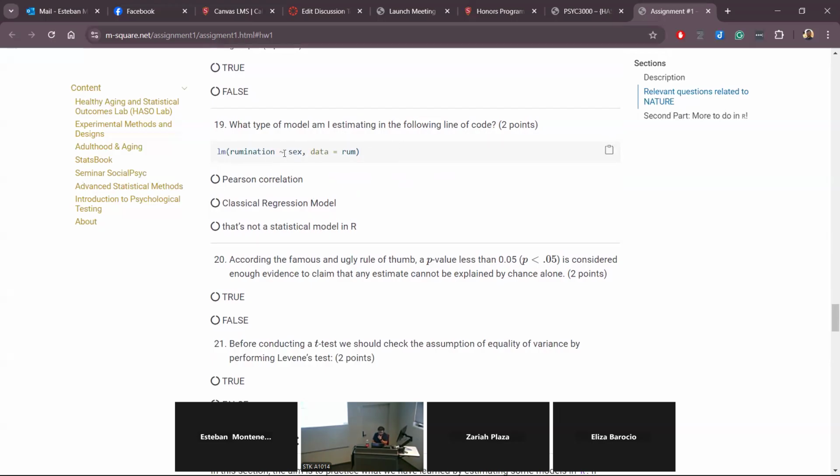What type of model am I running here, in this piece of code right here? What do you think? Classical regression model? Yes, exactly. Classical regression model. Why? Because we are using the function linear model, LM. Yeah, classical regression model. You are correct.